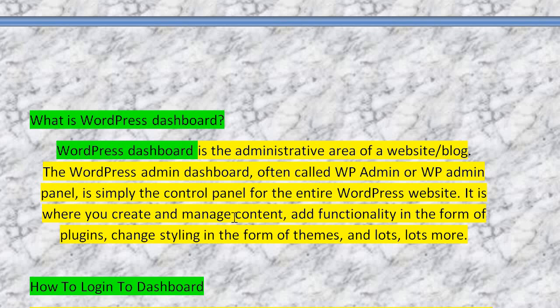From there you can make changes, you can add plugins, style your websites, and install themes. I told you about themes before. We're going to learn what a theme is all about, and lots more. Many things go on in the dashboard.